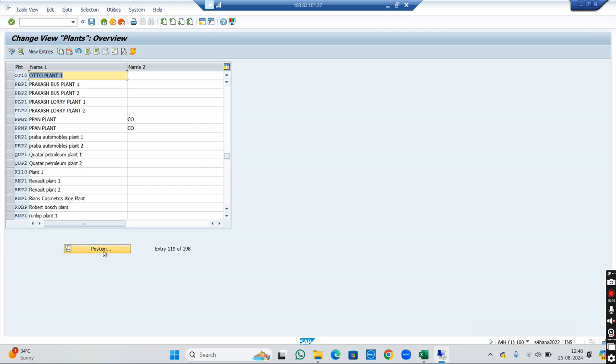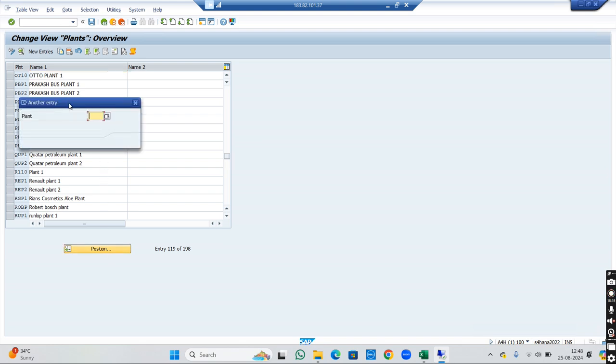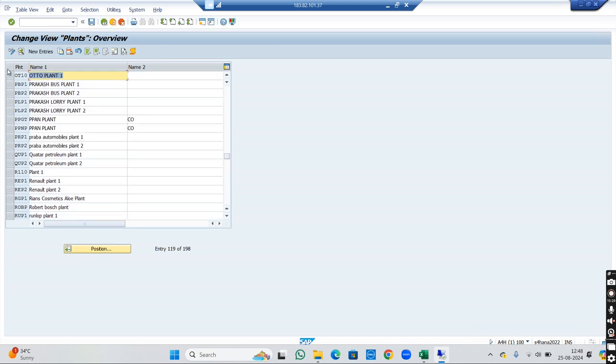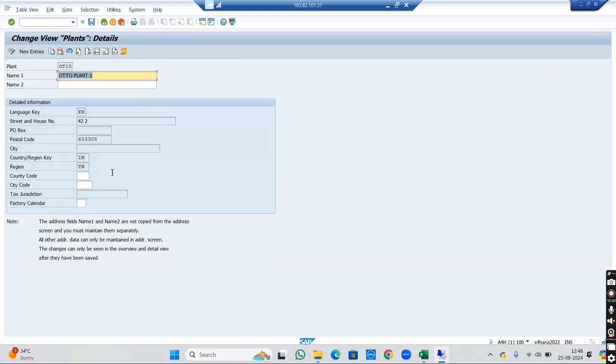Click on this position table. Here it asks for our plant. We created OT10 as our plant, then press enter. You can see here OT10 is our plant. Click on our plant, and you may see the address and everything you entered in the plant. I hope you understand how to create a plant.